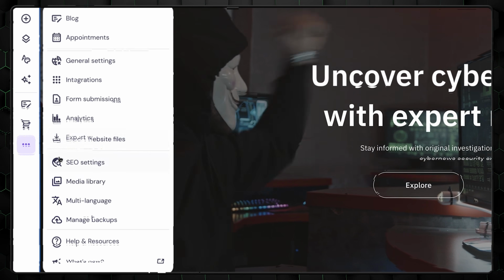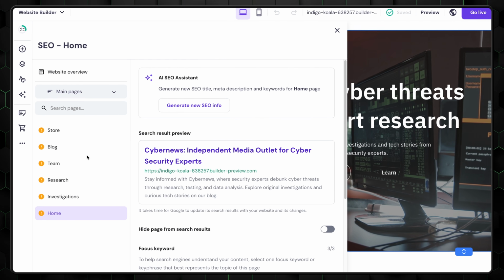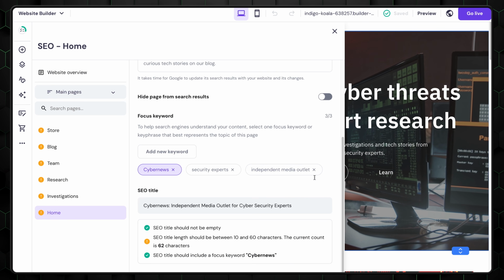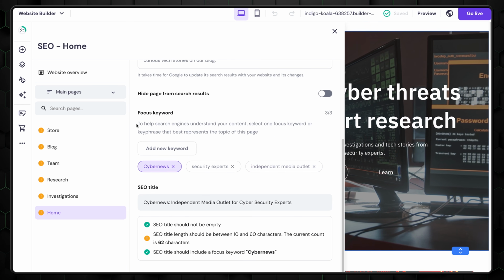Now, most beginners don't really understand what SEO is for, but we do need it. Well, that's if you want your website to be discoverable. If we go to the SEO page, we can see how our website will look in search results. There's also a handy completion bar that shows if there are any areas for improvement.